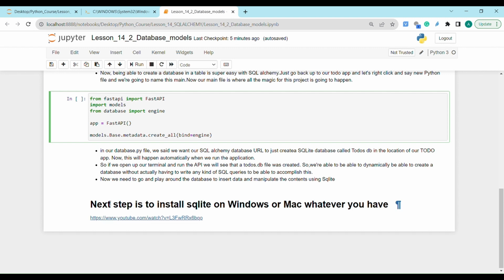Here I'm also giving you a link on how to install SQLite on Windows or Mac, whatever you have. This is a very good link. You can go and install it on your Windows. Since I myself have Windows, that is why I'm inserting this link, but it's quite the same to install it on a Mac computer.